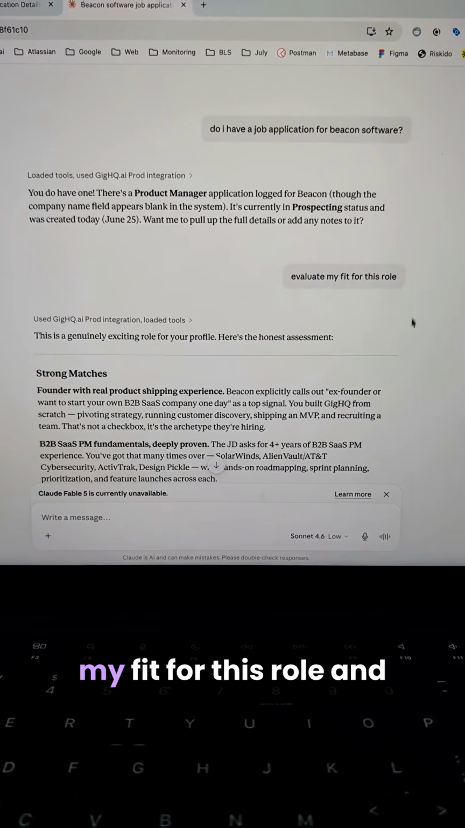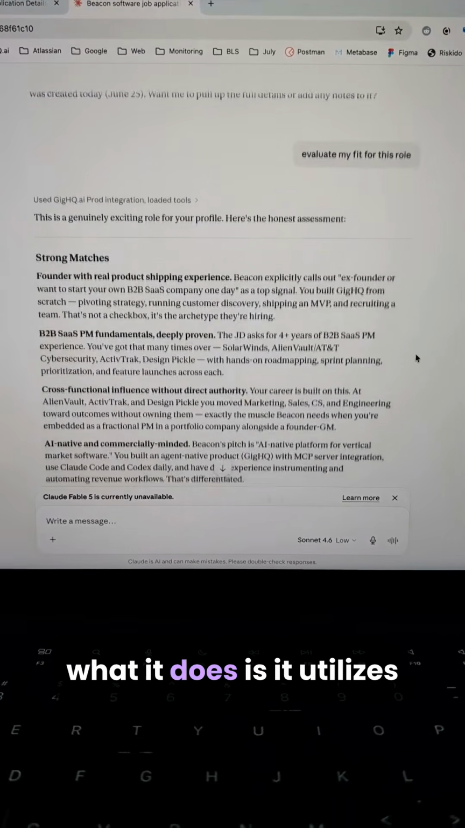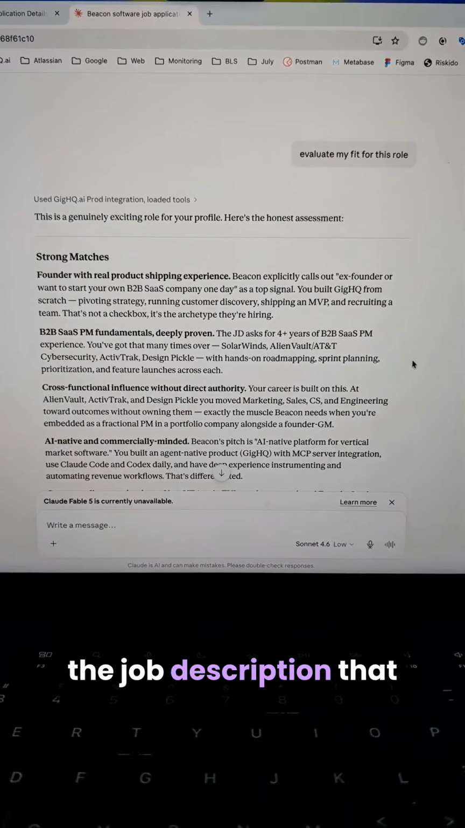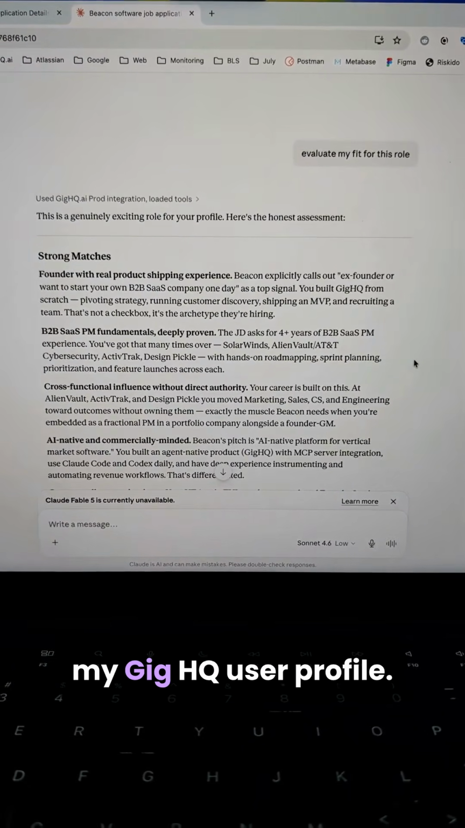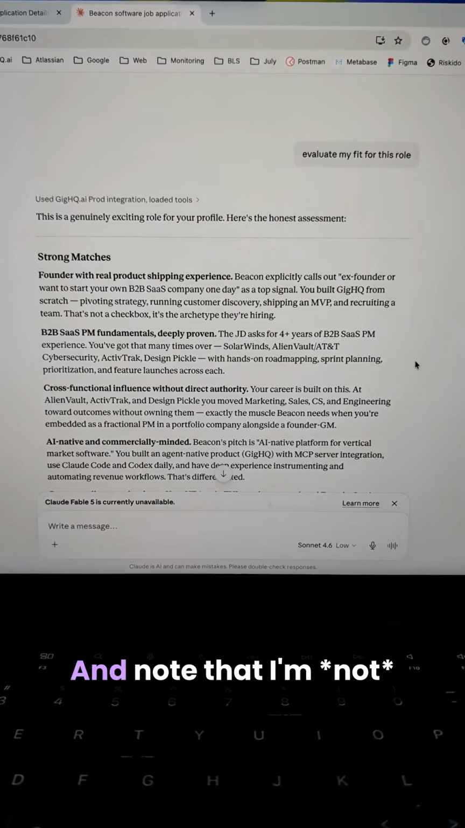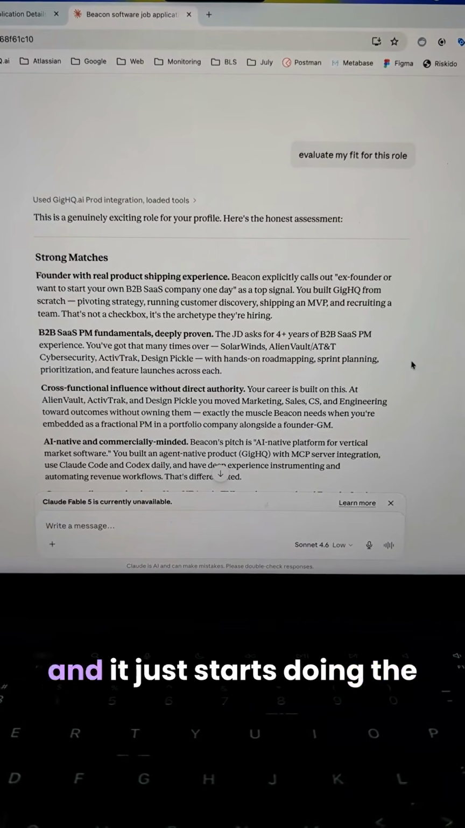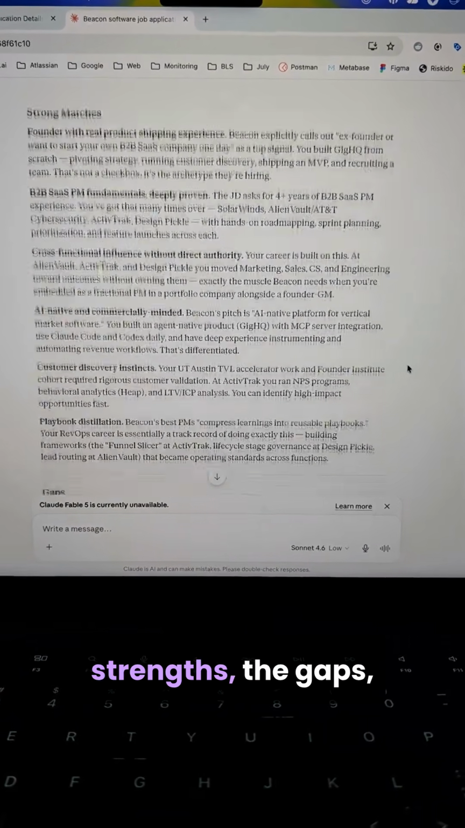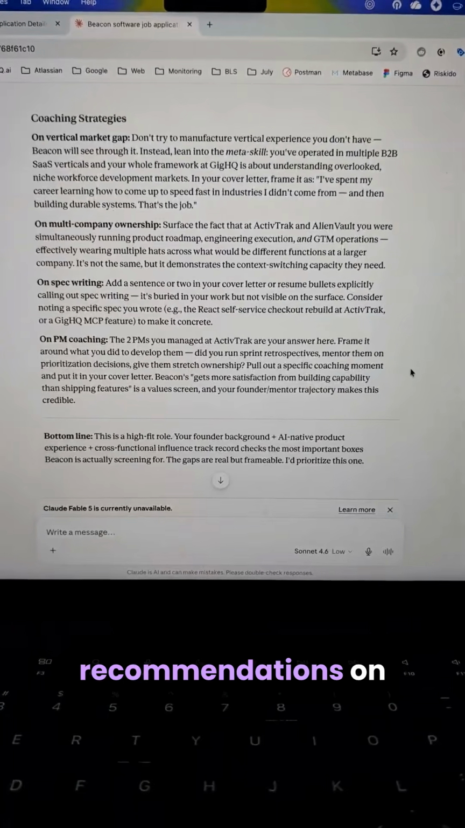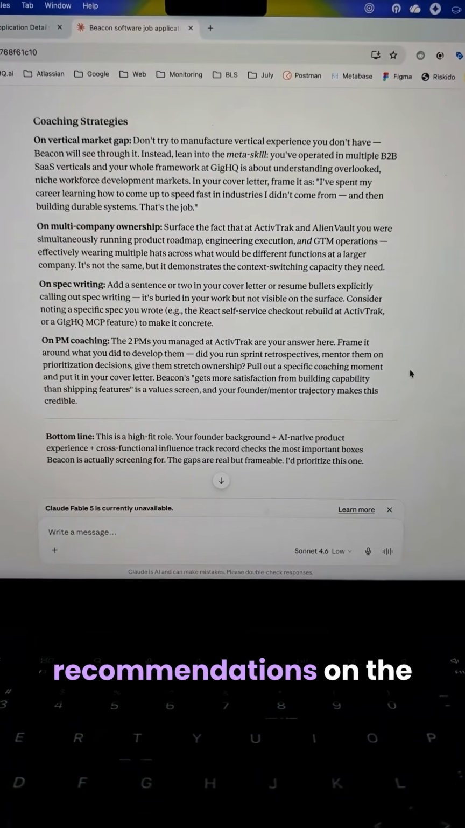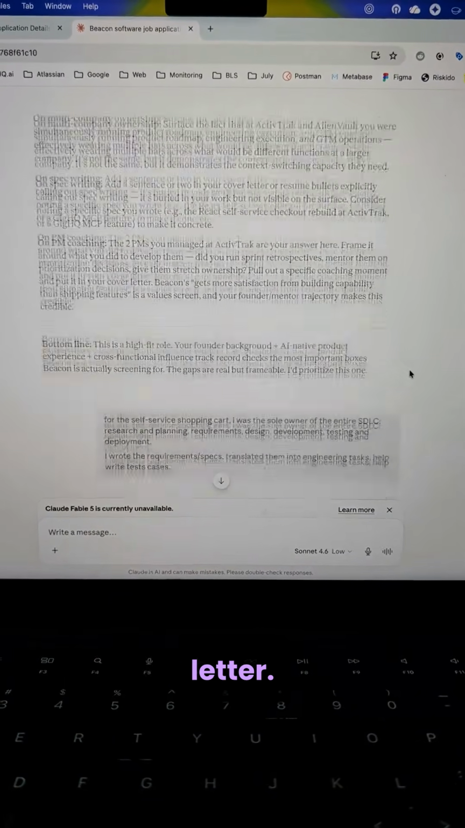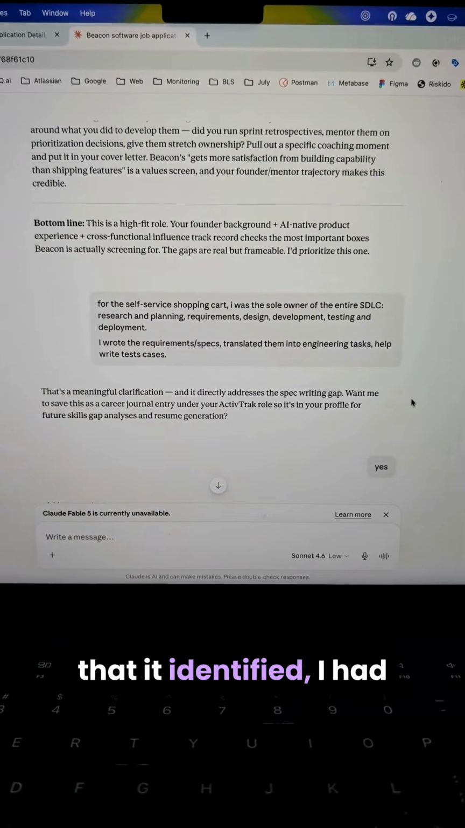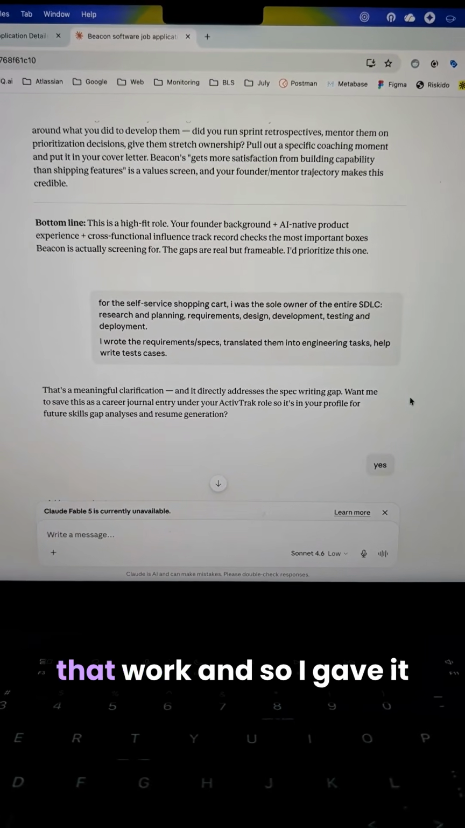And I asked it to evaluate my fit for this role. And what it does is it utilizes the job description that was saved into GigHQ and my GigHQ user profile. And note that I'm not doing any copy pasting, and it just starts running the evaluation. And it gives me the strengths, the gaps, recommendations on what to talk about, recommendations on the resume and the cover letter. And then some of the gaps that it identified, I've done that work.